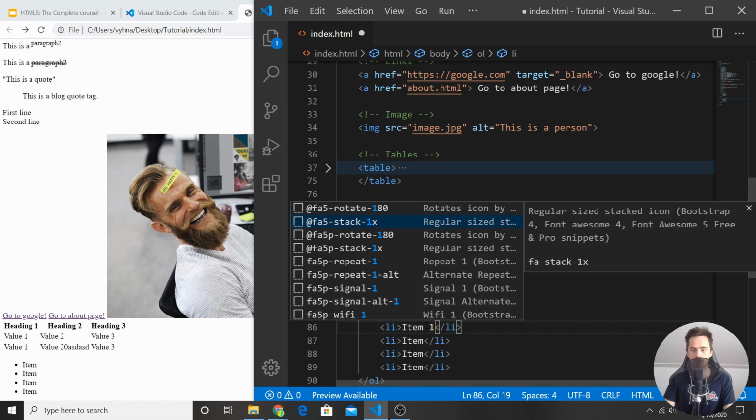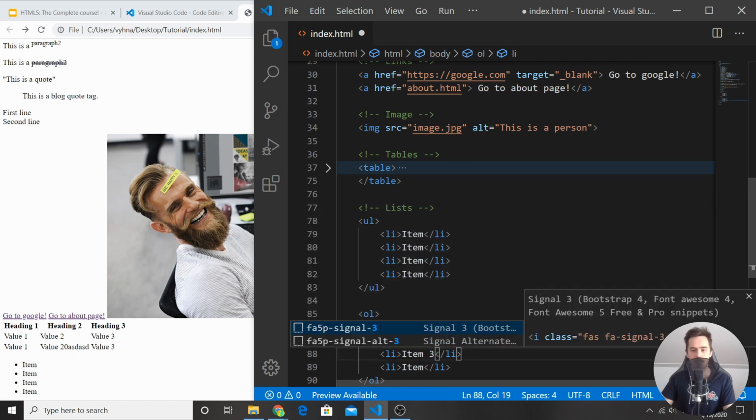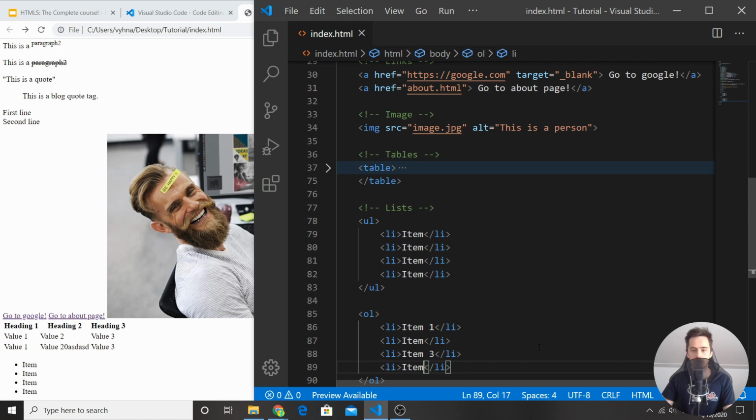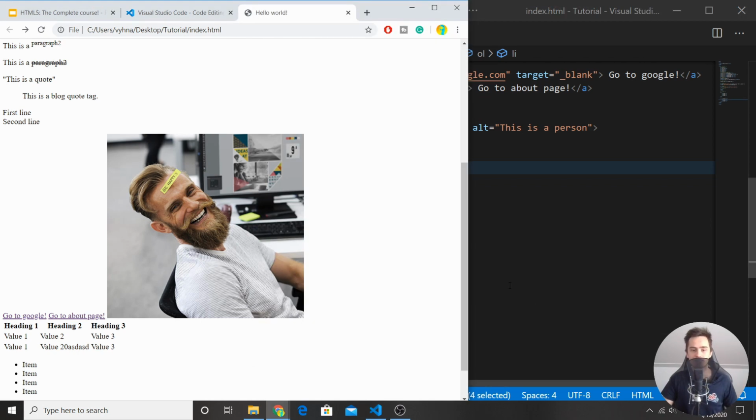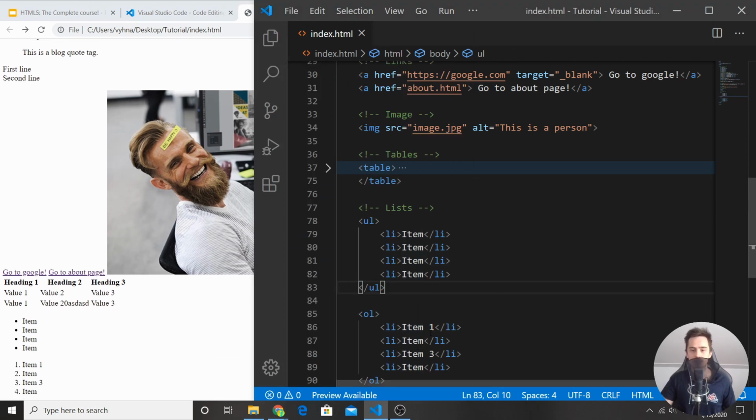So this one is number 1, and let's say that this one will be 3, and this one will be 4th, and this one will be 2nd. But the text really doesn't change the way it looks in here, right? It's just so that you know which item I am talking about.